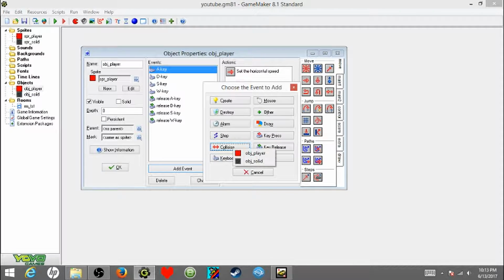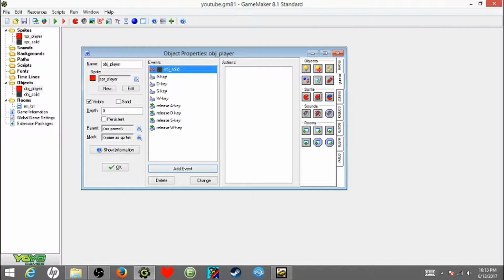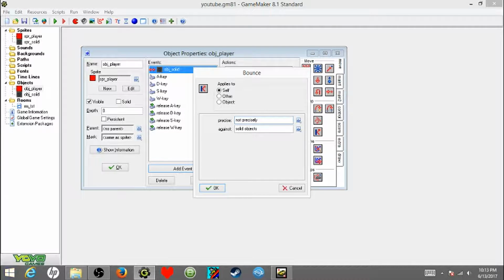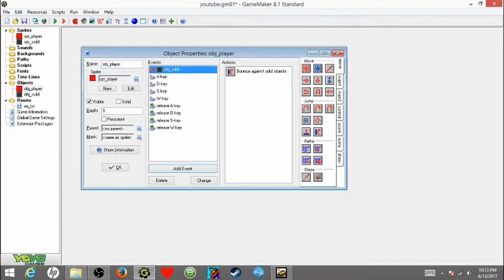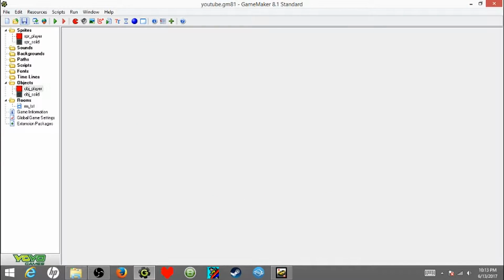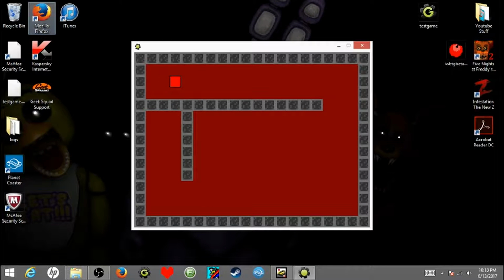Do this collision button with the solid or wall or whatever you named it. I don't know what you named it. And then bounce. You don't want it precisely, otherwise you'd bounce around the whole map. So against solid objects, you should be good now, and the movement will actually stop you whenever you try to get on a wall.